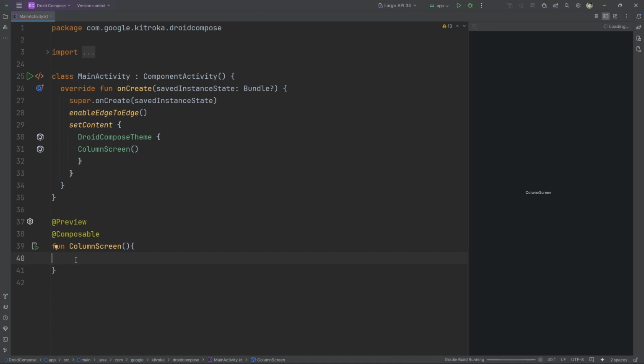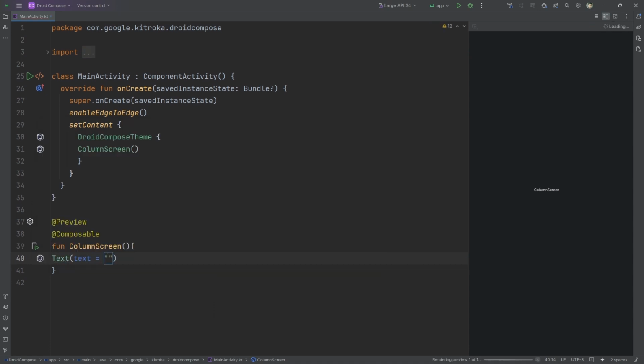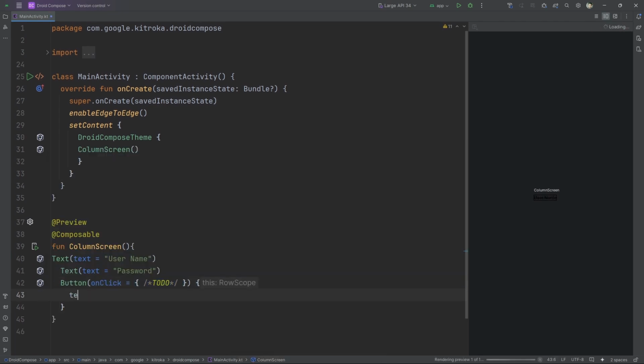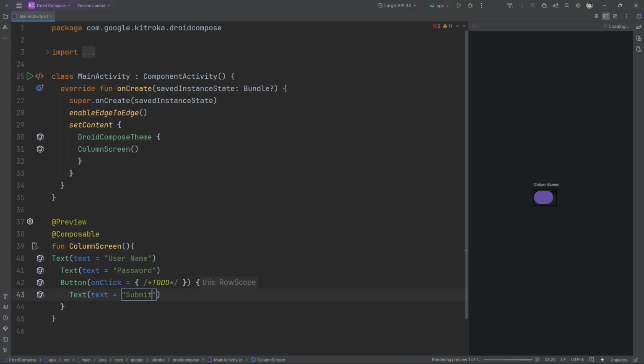Now suppose you want to make a form that will contain text, and it will be username, there will be another text, password, and there will be a button with text, submit.